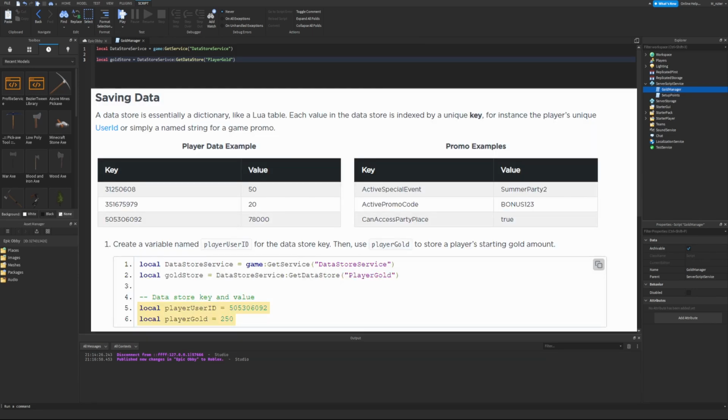A data store is essentially a dictionary, like a Lua table. Each value in the data store is indexed by a unique key. For instance, the player's unique user ID or simply a named string for a game promo. We can see the player data example where the key is actually the player's user ID and then the value is most likely their gold or some other currency. And then we can see promo examples where these are more static, so the key would just be a string and then the value of that would be another string.